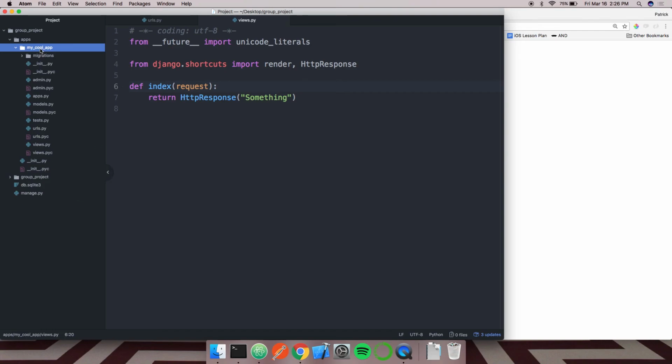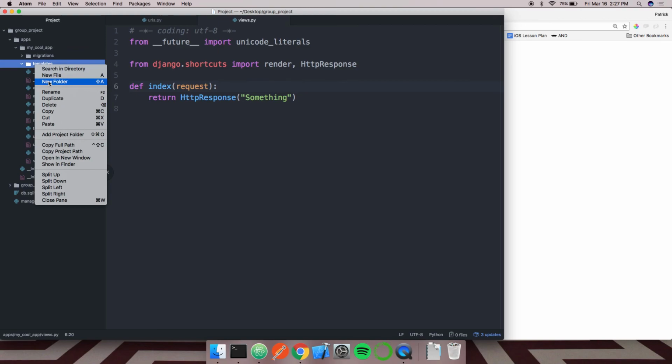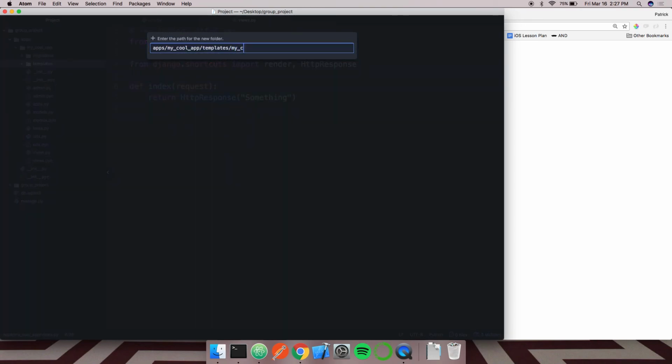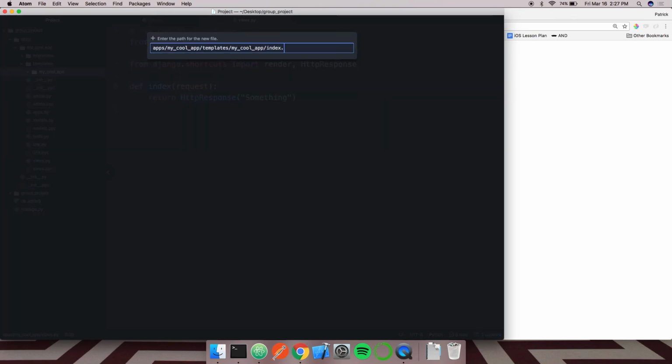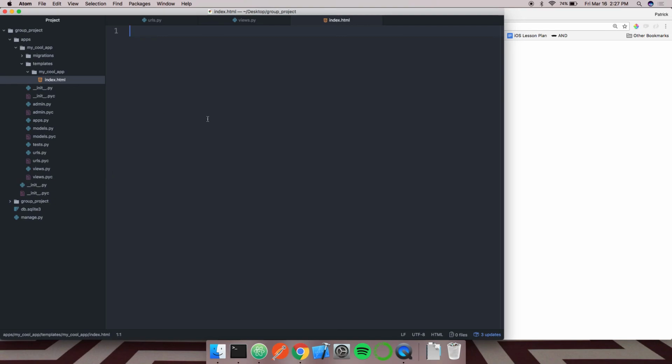I need a templates folder, right? So let's create a folder, templates. And inside my templates folder, I'm going to create a new folder that has the same name as my application. And inside of that folder, I'm going to create my templates file, right? Just an index.html right now.